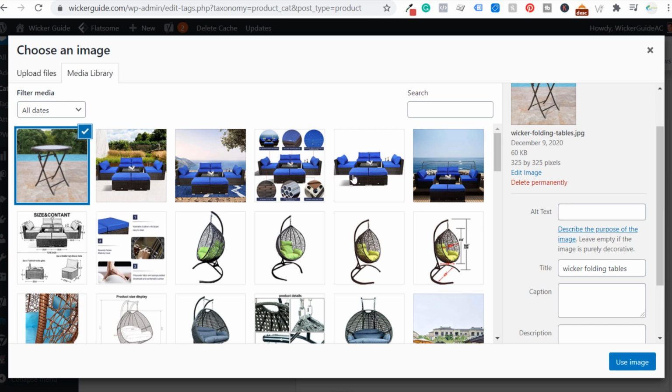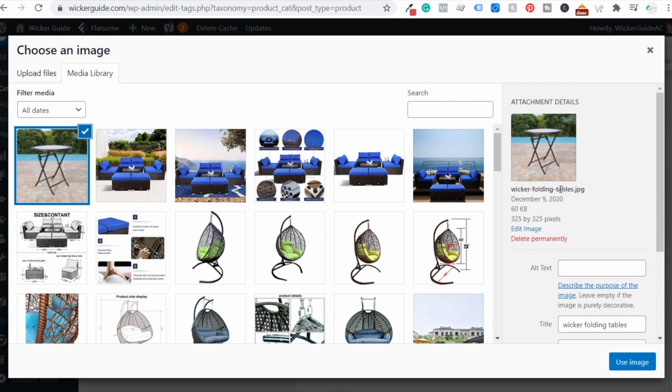Now that product we added in the very beginning of the video, you can see the images for that product, so that those are all imported right when we click that button. But for right now, we have wicker folding tables here. So a 325 by 325.